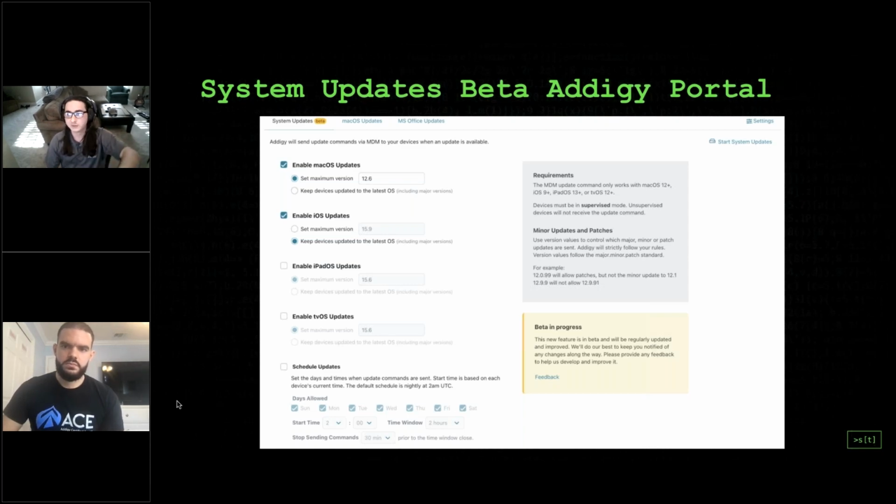But once you do, this then becomes available in the policies page. So every policy will have the ability to configure the system updates, and you'll see new system updates beta, and that is MDM system updates. The other macOS updates, Microsoft Office updates, those are still going to be command line utility. That's what we talked about before. That's what we've been using for a very long time. This is MDM-based updates.